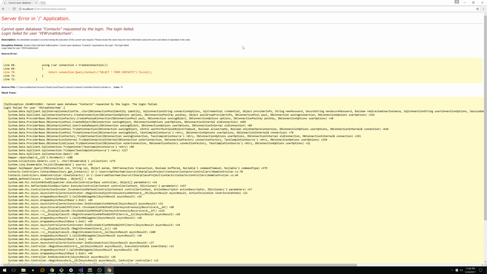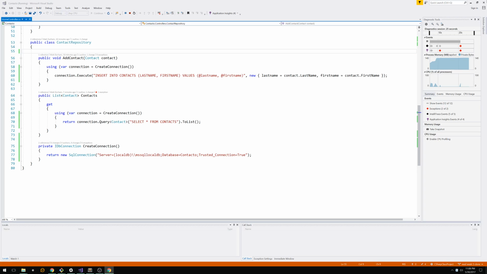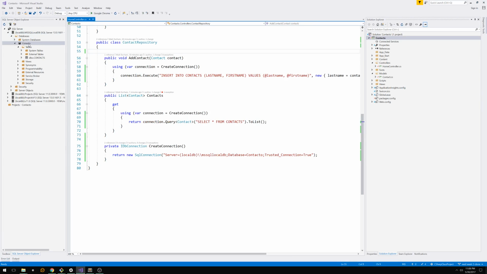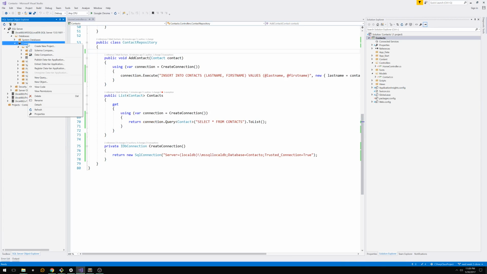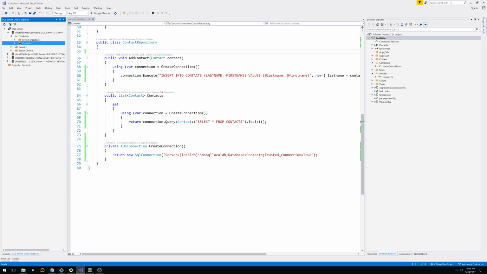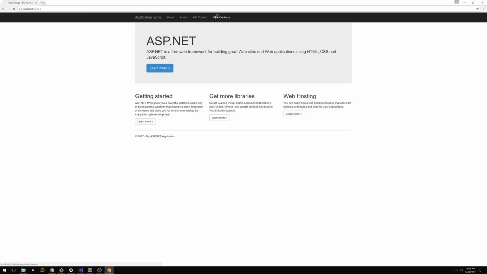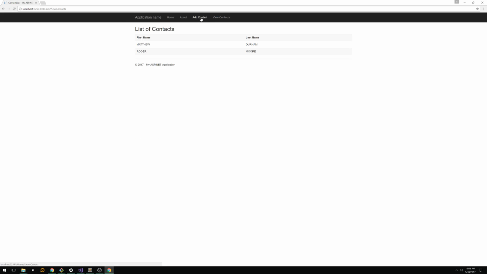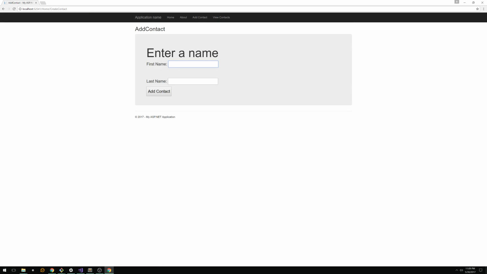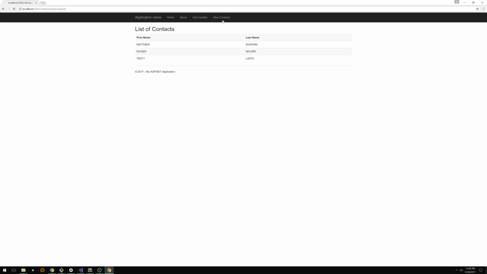Okay, and I got an error there. Did I misname something? Oh, yeah, I see what I did. I named this Connecto. So we're just going to rename it to Contacto. Let's try it again. View contacts. So we got our 2 contacts that we added a second ago. If we go to add contacts and test one, last one to add contact, go to view contacts. Bam, we got our contacts. All right, awesome.